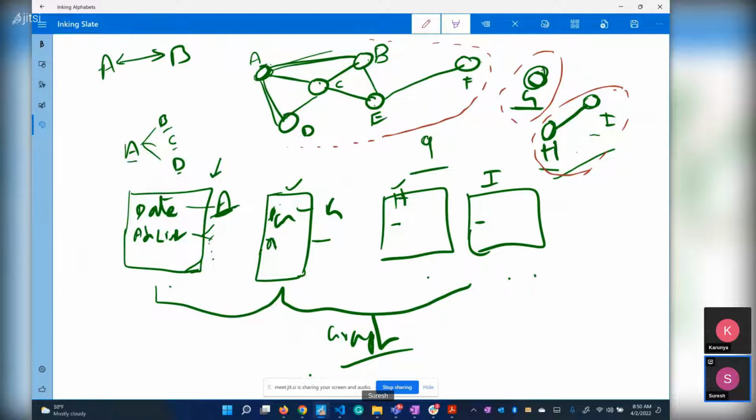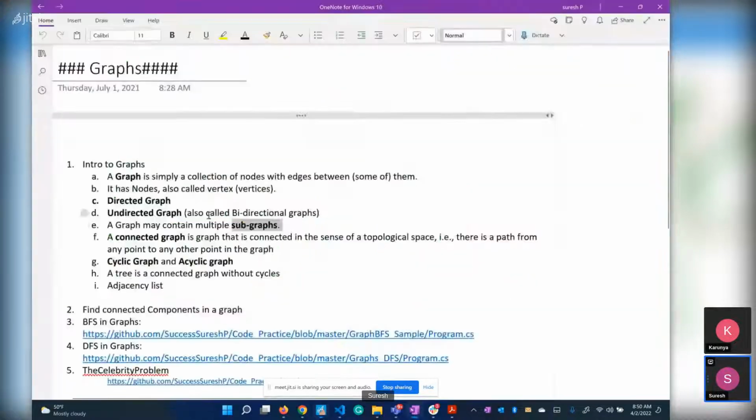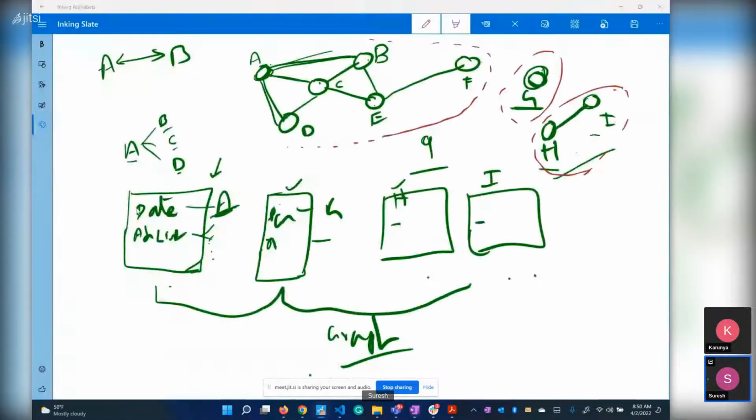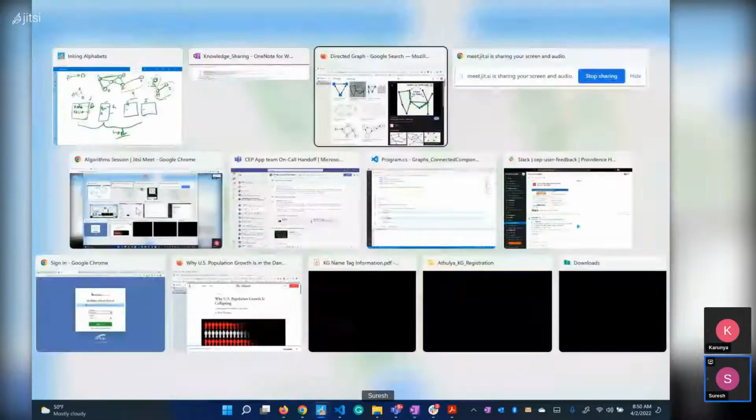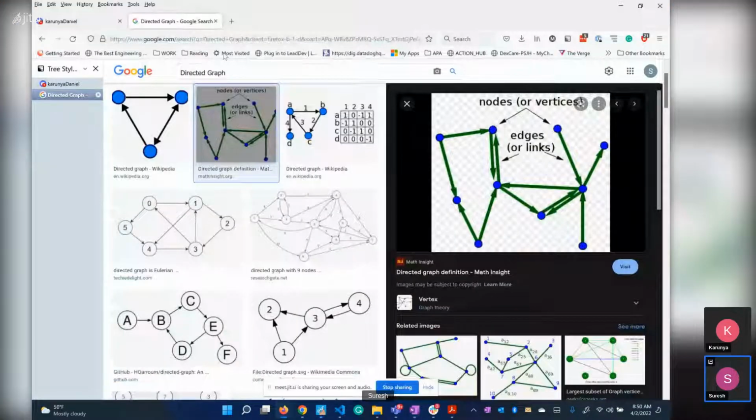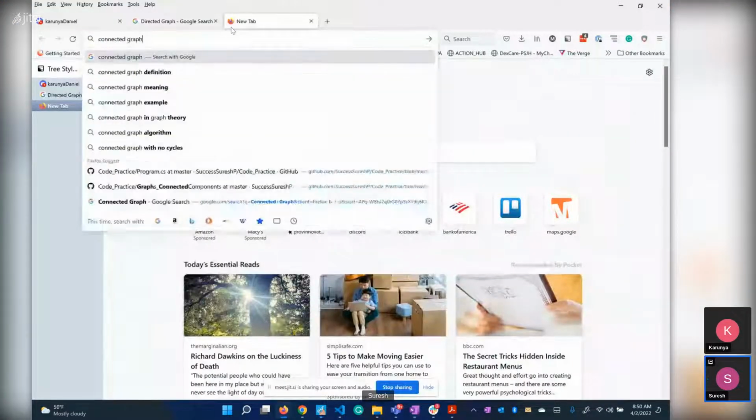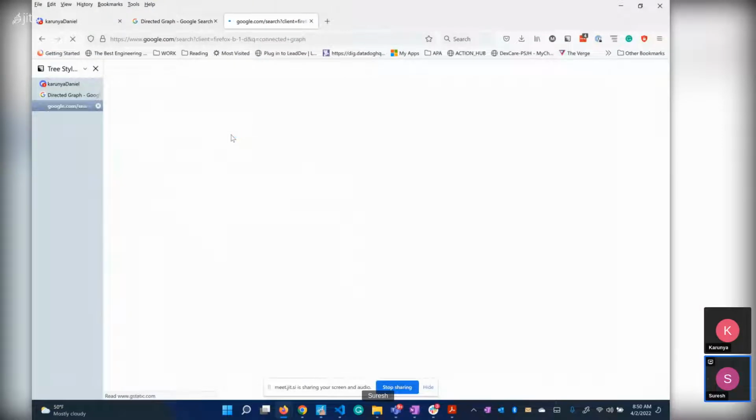So those are the subgraphs, and a connected graph is a graph that is connected in the sense of topological space. There is a path from any point to any point in the graph. A connected graph is a little deviation from the directed graph. Connected graph means from any point you can go to any other point. Let's say the directed graph here.